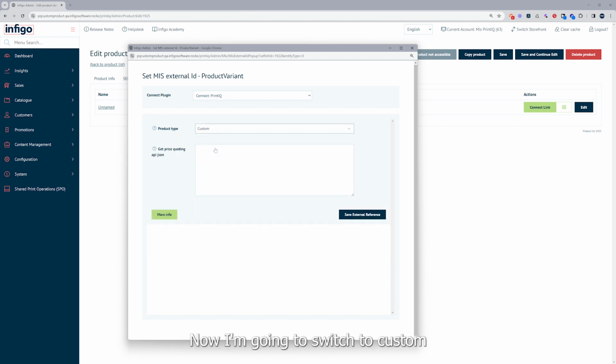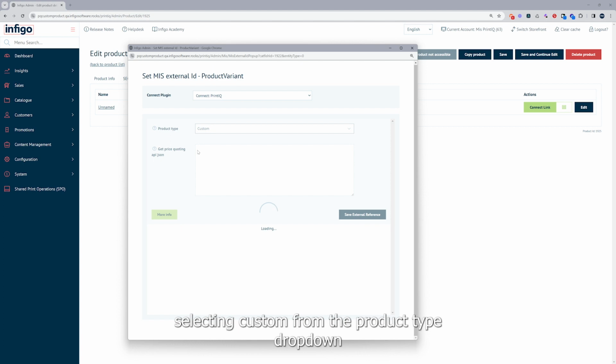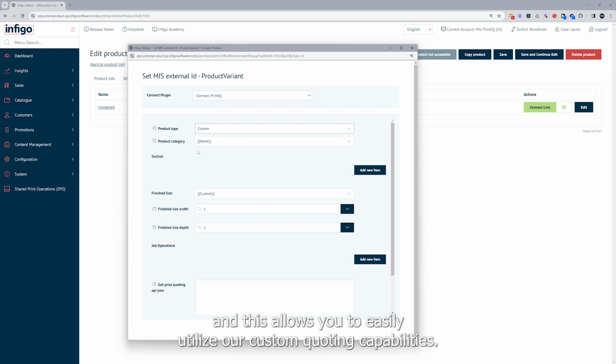Now I'm going to switch to custom. Selecting custom from the product type dropdown will activate the custom built user interface. And this allows you to easily utilize our custom quoting capabilities. As a reminder, configuring options within the custom UI is essentially configuring the JSON which is sent to printIQ without having to manually construct it, which, as we mentioned before, might require specialist skills.